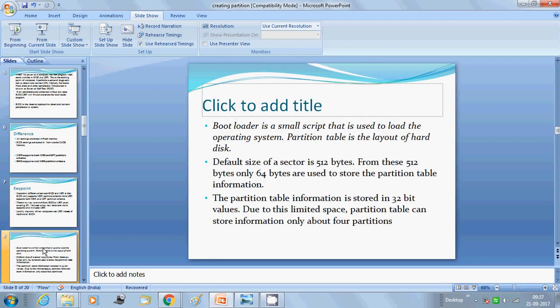In the MBR scheme, it uses the first sector of the hard disk to store all the necessary information required to boot the system, including the bootloader and the partition table. The default size of the sector is 512 bytes only. From these 512 bytes, only 64 bytes are used to store the partition table information. Also, MBR allows us to create only 4 primary partitions.